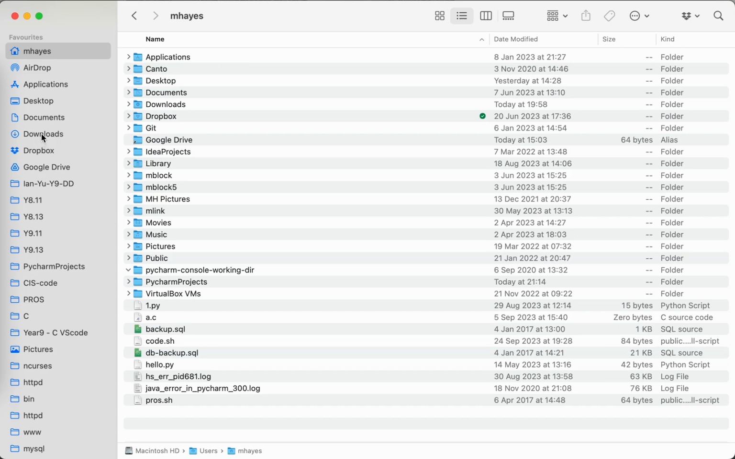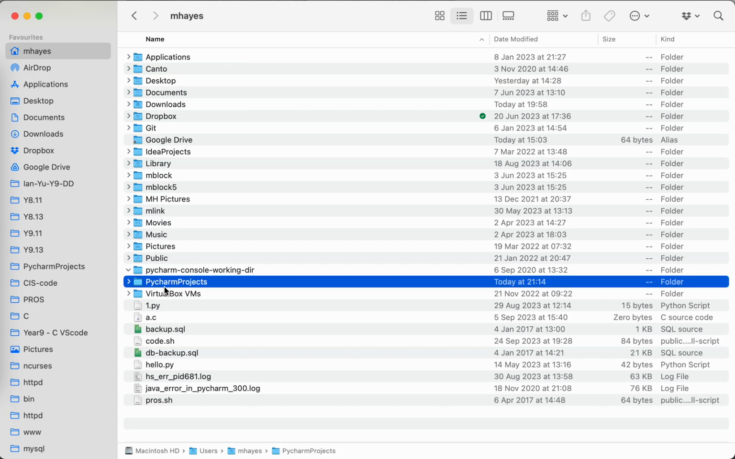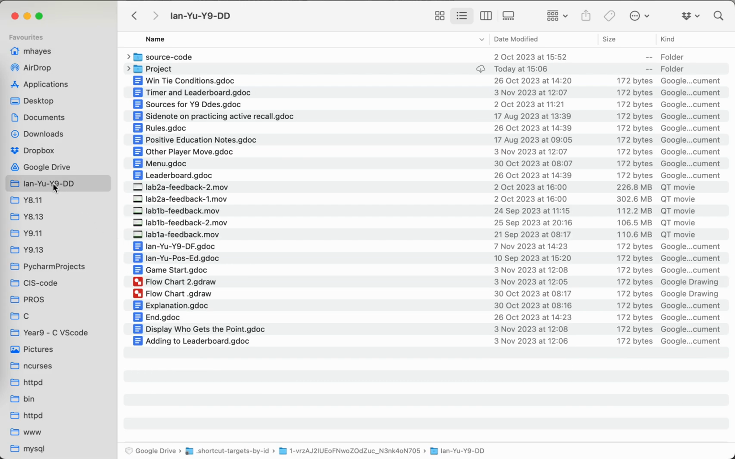Now you have to do this each time you change the files in your project. So this is not live sync, live update. So if you ask me to look at your code, I might be looking at code from two or three days ago because you haven't moved it from your PyCharm projects folder in the Finder to your Google Drive over here. So just keep this in mind so that I can see your code. And at the moment, I can't see anybody's code except, well, here I can see Ian's.